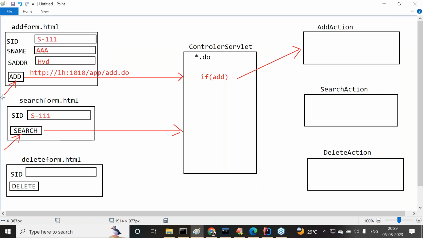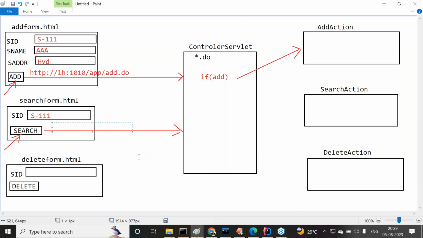Just 1 minute. Okay. What is the controller servlet doing now? First of all, we have to provide the URL. What exactly is the URL we are using to submit the request? Understand it clearly: http://localhost:1010/app/search.do.